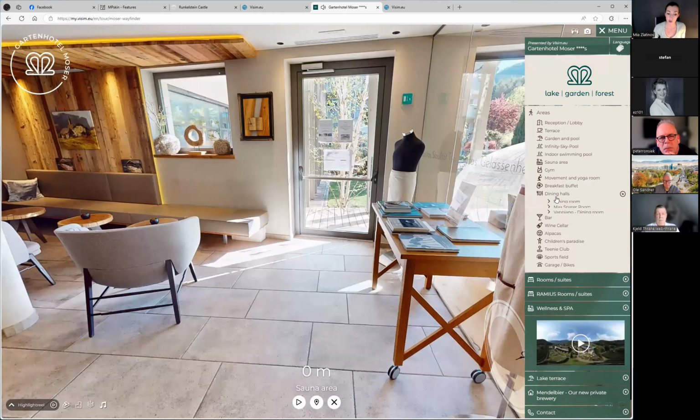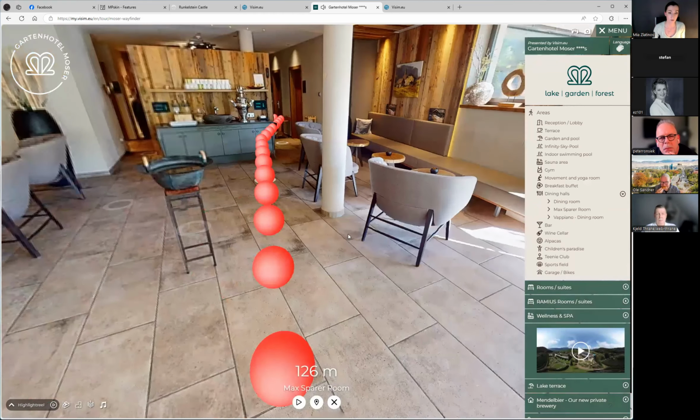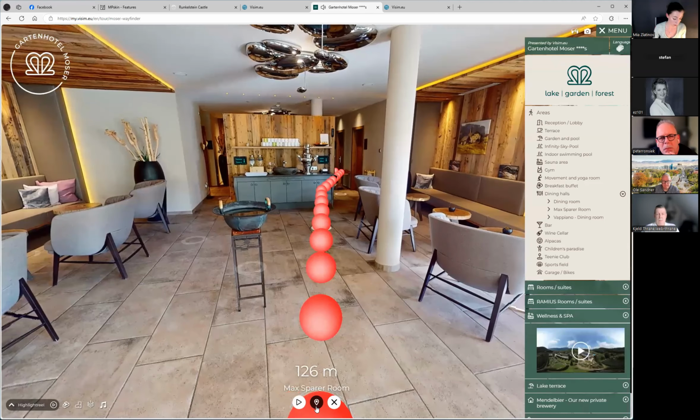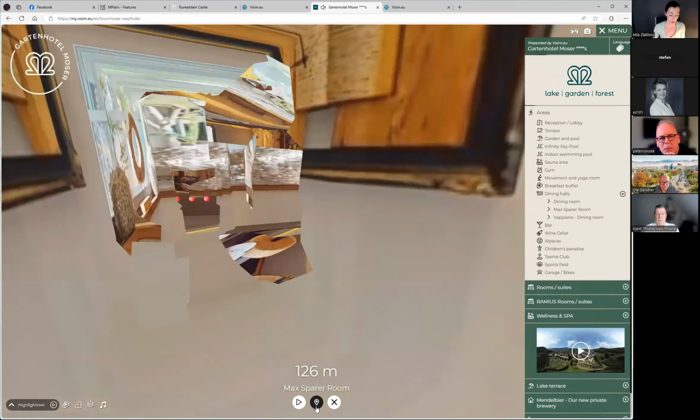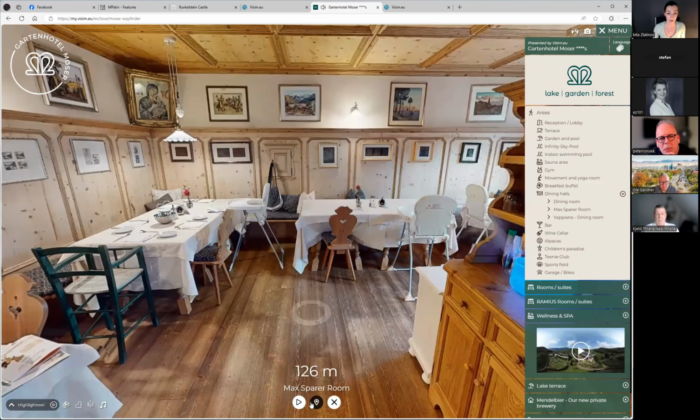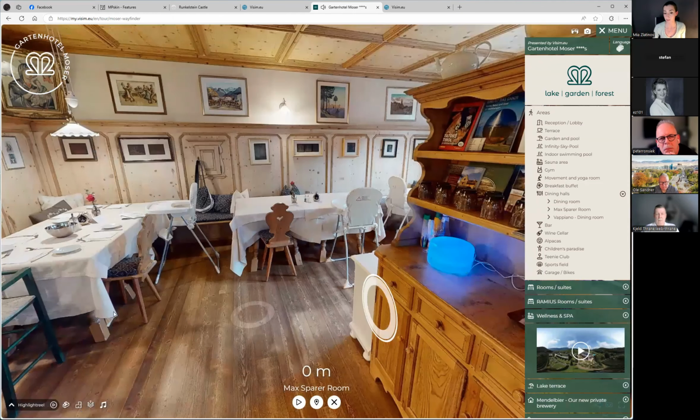And again, once you select it and you select to go to a specific room, you always have the option, even with the Wayfinder active, to just jump straight to the location and get there straight away.